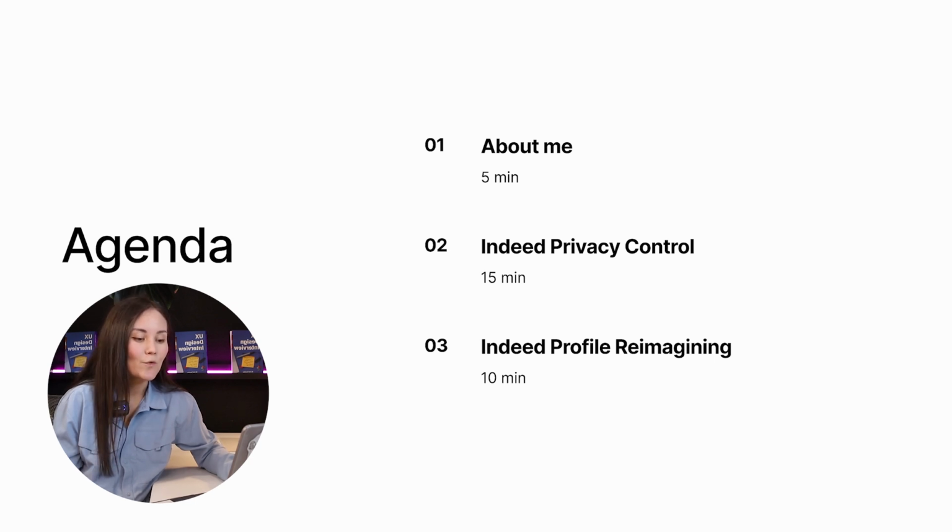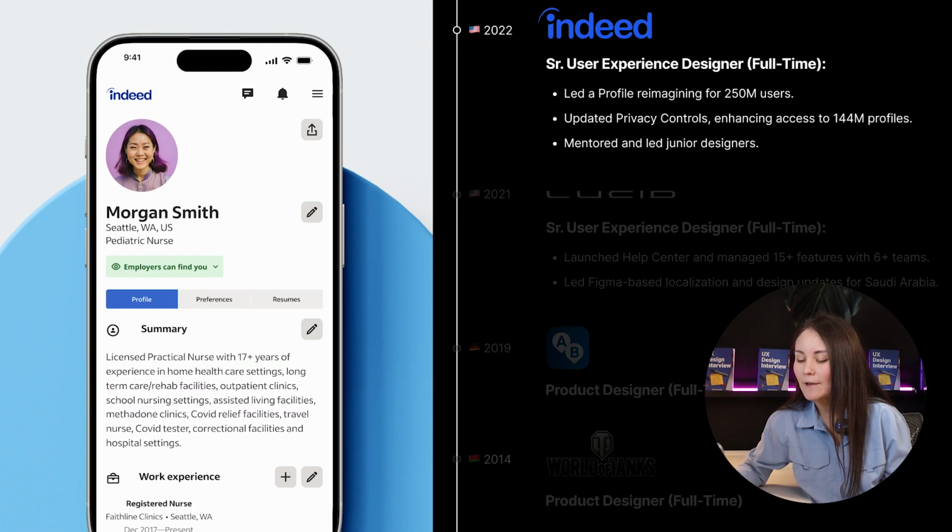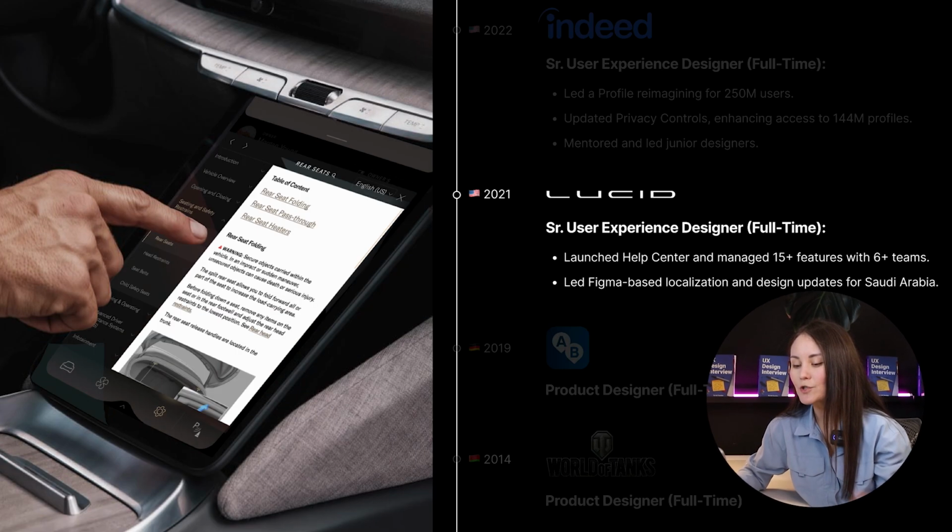Let me quickly walk you through my experience. I have worked across multiple industries, including tech, automotive, and gaming, with a strong focus on consumer-facing products and scalable design solutions. At Indeed, I led the profile initiatives, enhancing job seeker experience for 250 million users and revamping privacy controls, improving access to 145 million profiles. At Lucid Motors, I tackled a complex challenge in the automotive industry by launching a help center, eliminating the need for paper manuals and saving $850K annually.